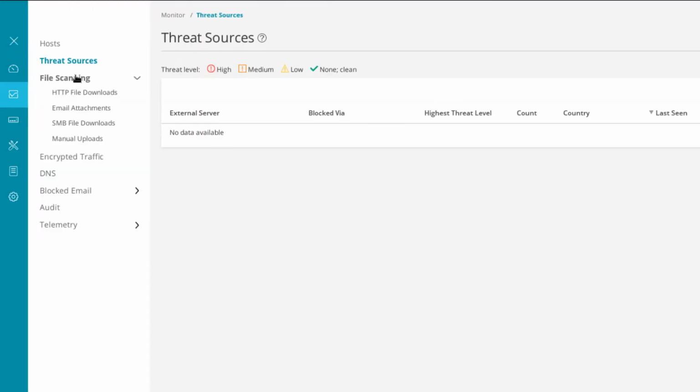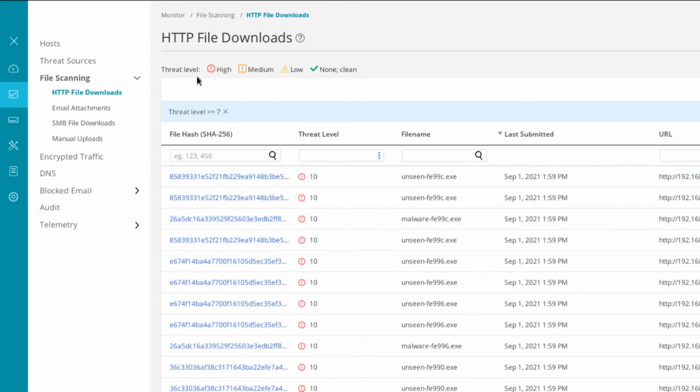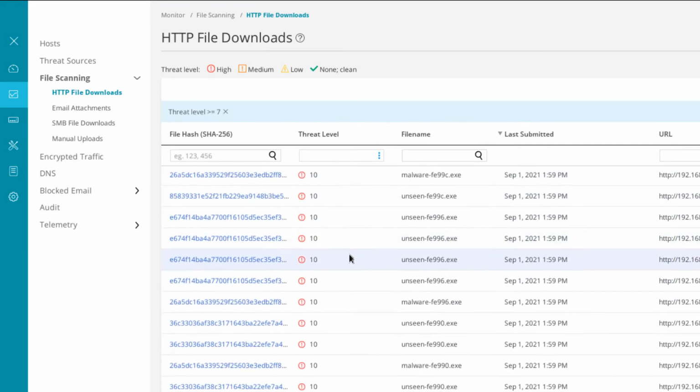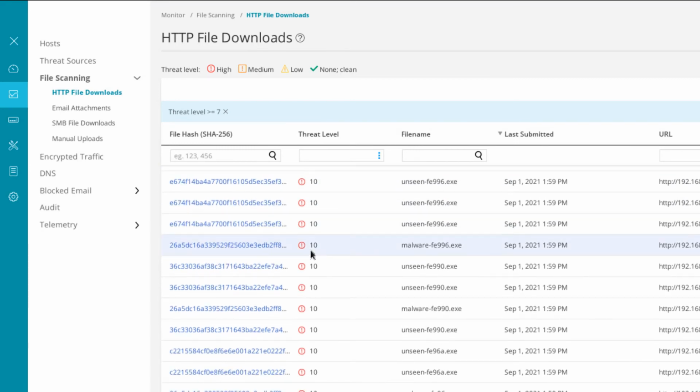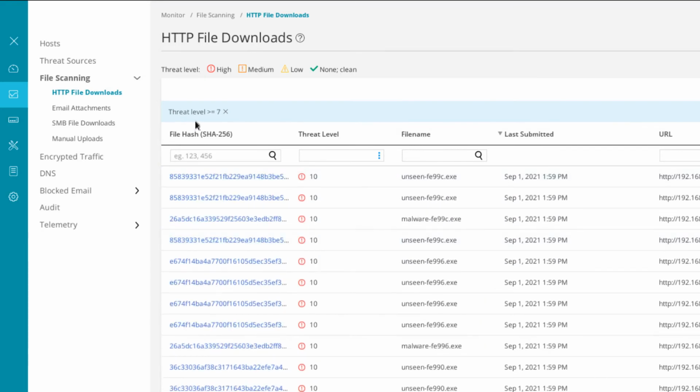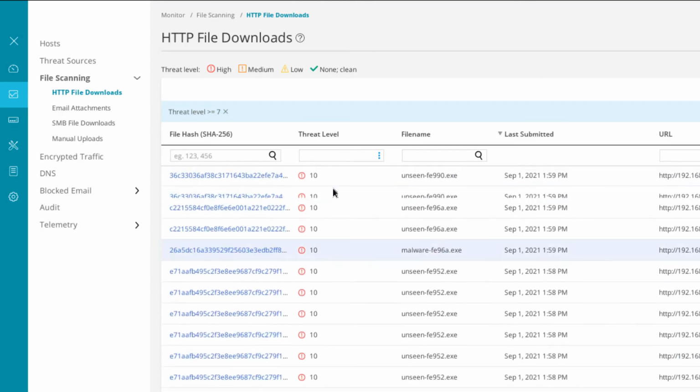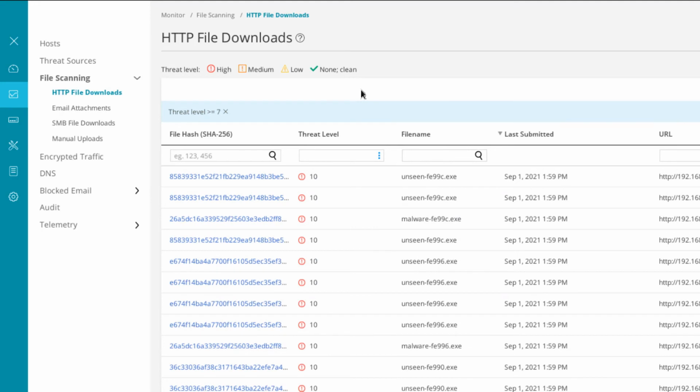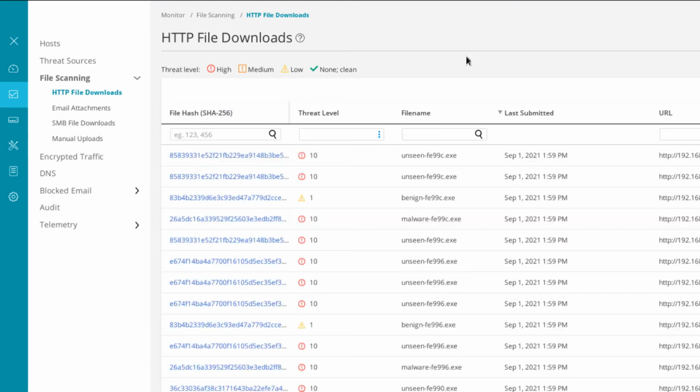And so let's go back to file scanning now, and then HTTP file downloads. And that takes us to all of the files that have been downloaded. And you see a bunch of 10s here. You see nothing but 10s. But notice at the top, you see this threat level greater than or equal to 7. So we're only seeing 10s right now because we're not seeing anything that wasn't malware. So let's go ahead and get rid of that. And then you'll see other files that were downloaded that were benign files. 1, that's a really low score. More than likely it's clean. There's no problems with the actual file itself. But one of these other files that are 10, that's definitely a huge problem.